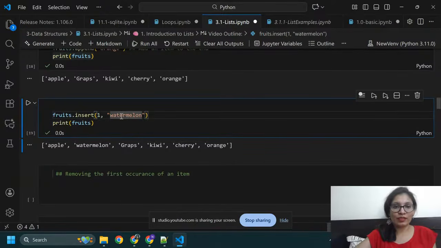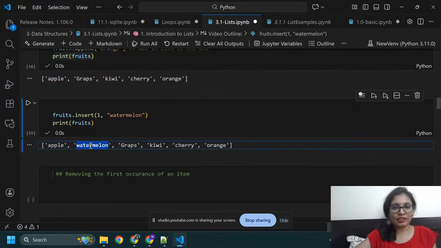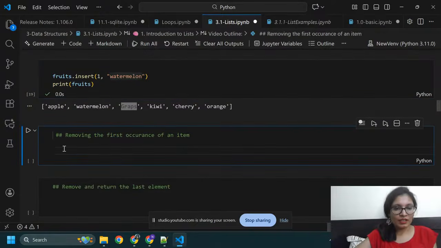Before we had grapes, now I have apple. In place of grapes I have watermelon. And here grapes are shifted. Grapes shifted here, and I got kiwi, cherry, and orange. So at index 1 I added watermelon. And next, remove the first occurrence of an item.